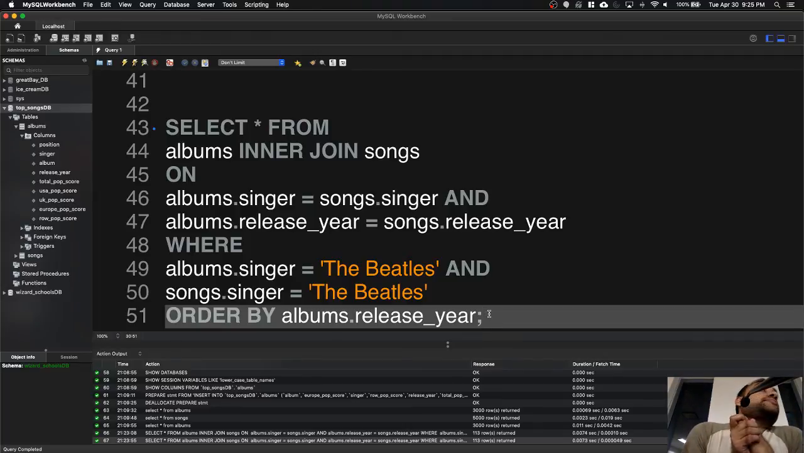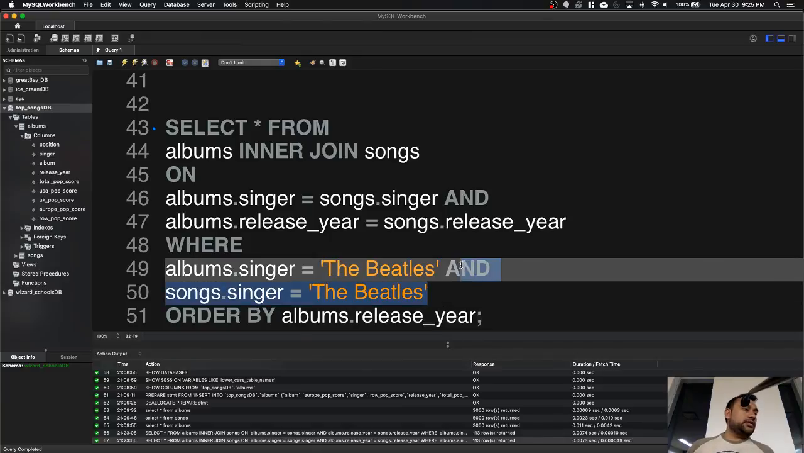You joined them on singer. Yes. So why do you have to specify both the album singer and the song singer in your where statement? Should either one work? Oh yeah, it should actually. Let's try that.